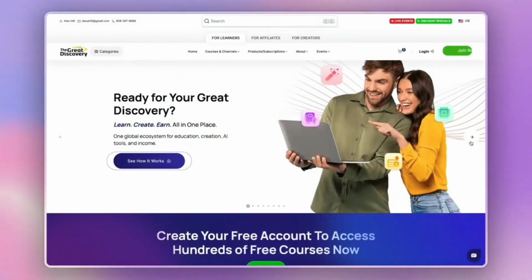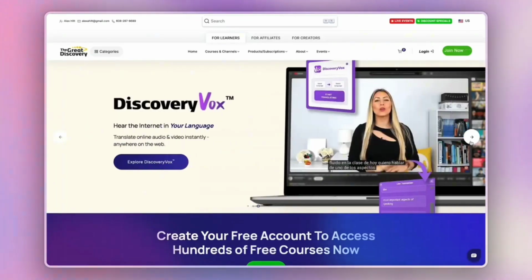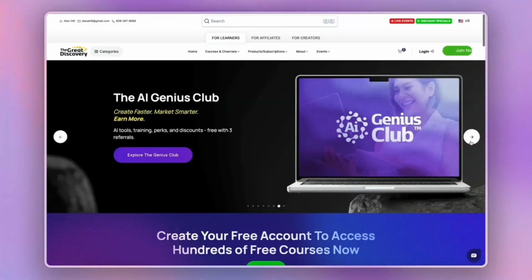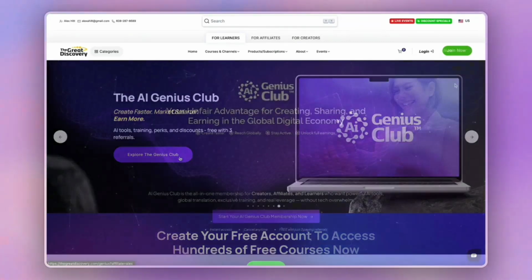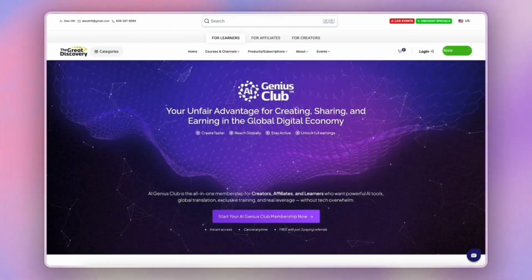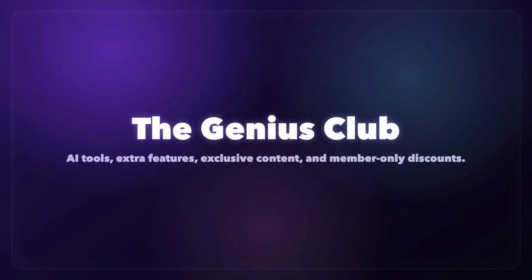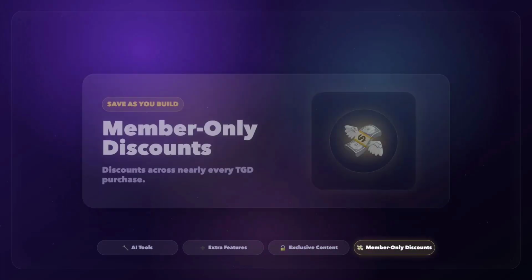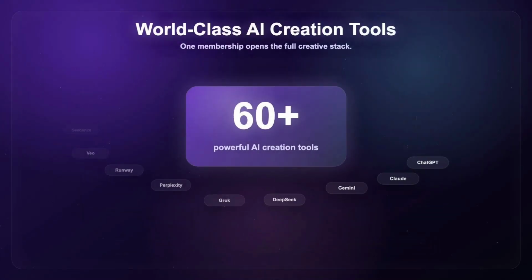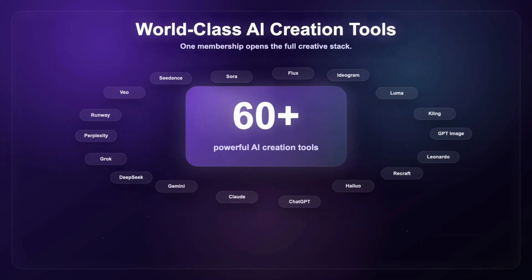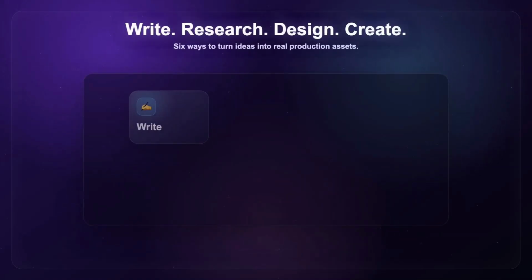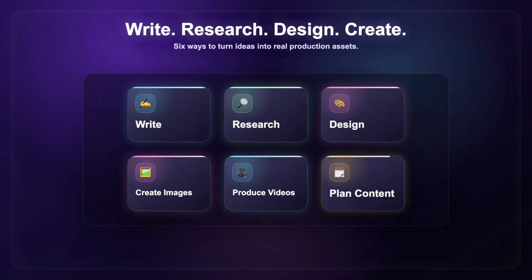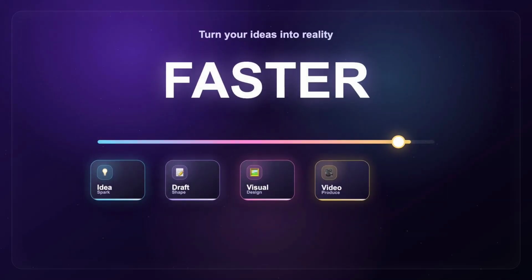Every day on The Great Discovery, people are learning new skills, launching new products, and building real income by sharing knowledge with the world. The AI Genius Club by The Great Discovery is the membership that helps you do all three even better. With the Genius Club, you unlock an entire suite of AI tools, extra features, exclusive content, and member-only discounts. As a member, you gain access to over 60 of the world's most powerful AI creation tools that help you write, research, design, create images, produce videos, plan content, and turn your ideas into reality faster.